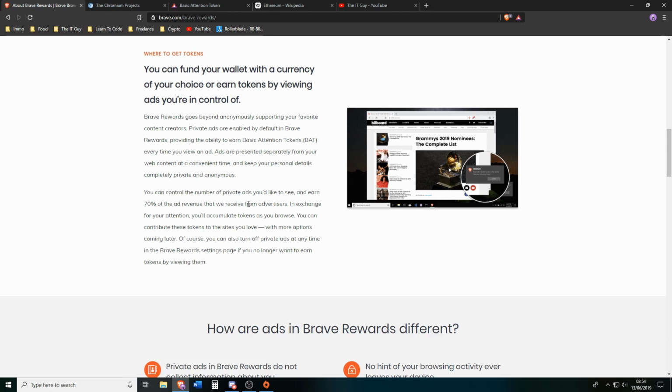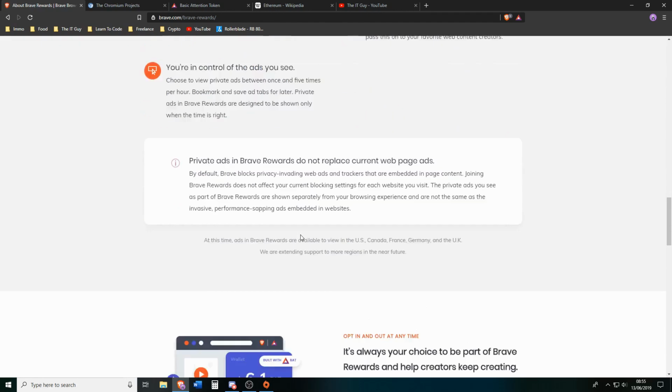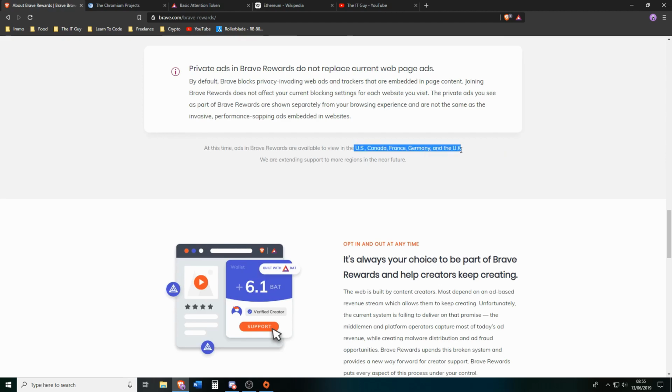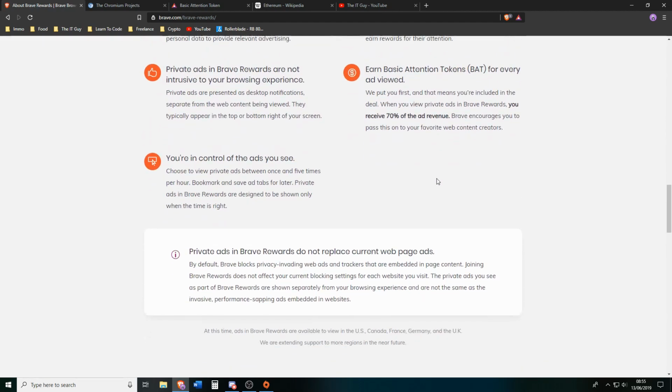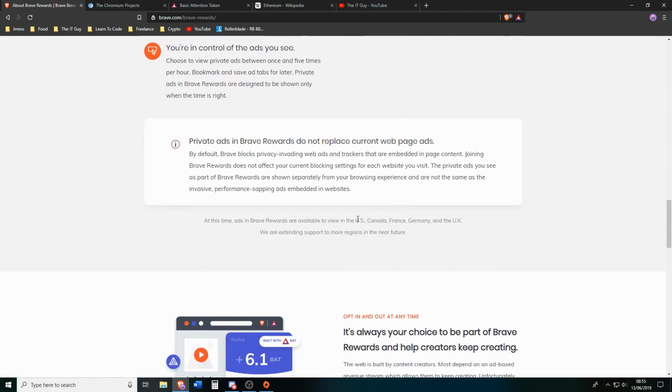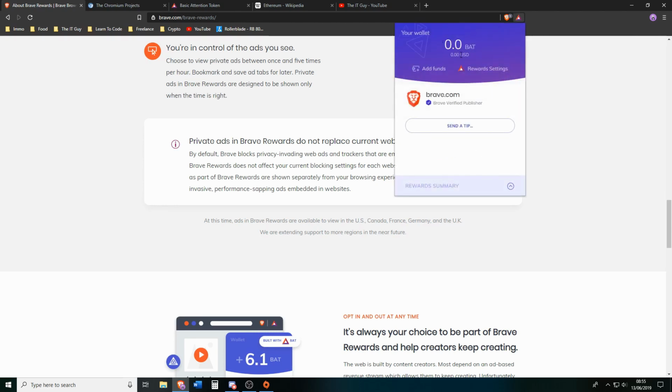So instead of having these ads shown everywhere on your website, which, first of all, slows your web experience down, and second of all, invades your privacy, they will give pop-ups, and this is something that right now only works in the US, Canada, France, Germany, and the UK. So when you're in one of these regions, you can participate in the Brave reward system, and if you partake, you'll get these basic attention tokens, and they'll be transferred into your wallet.